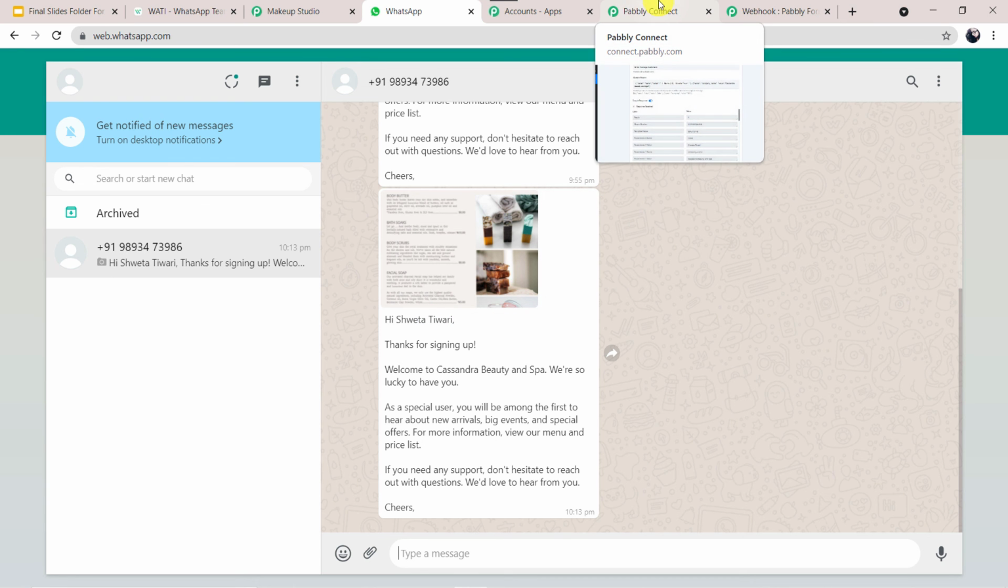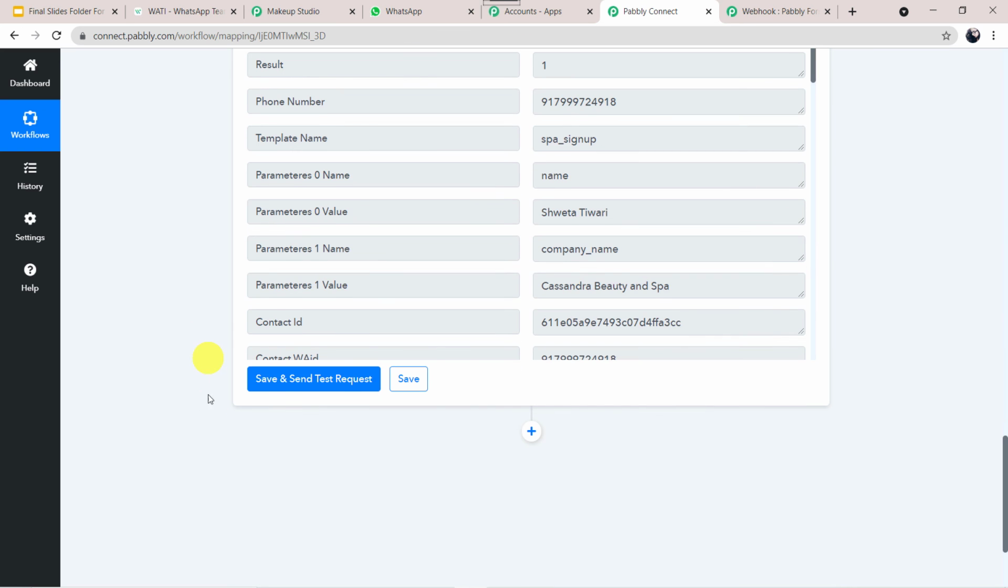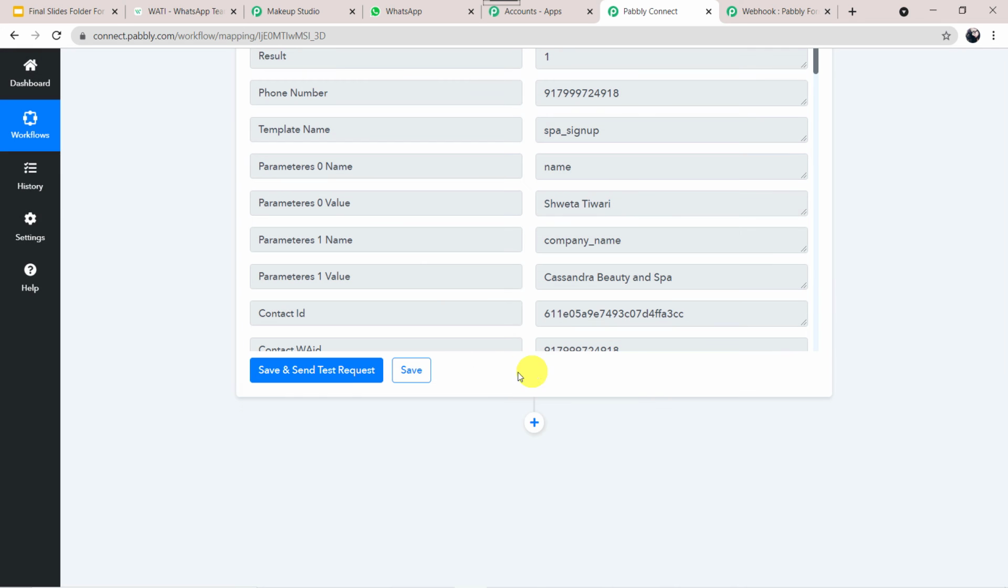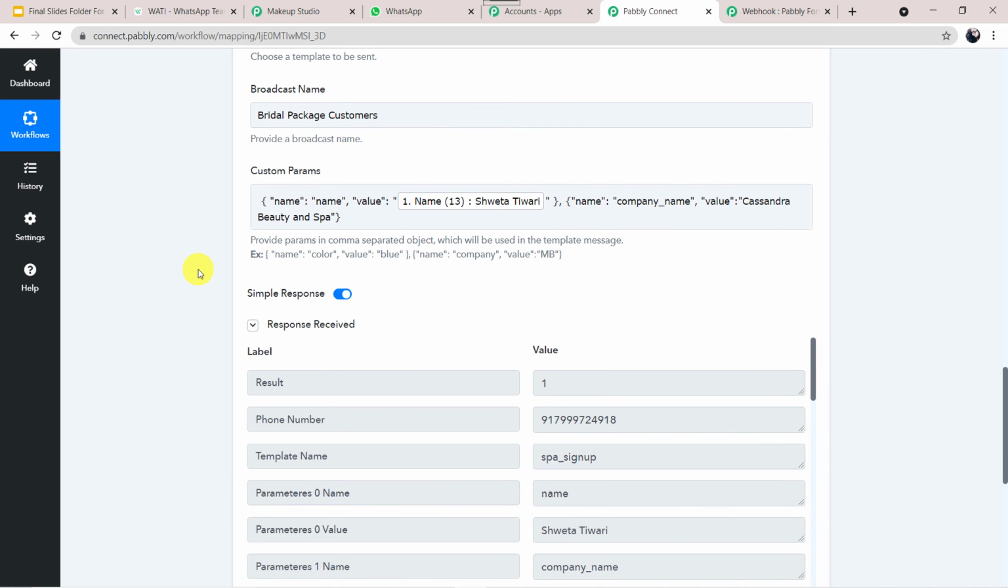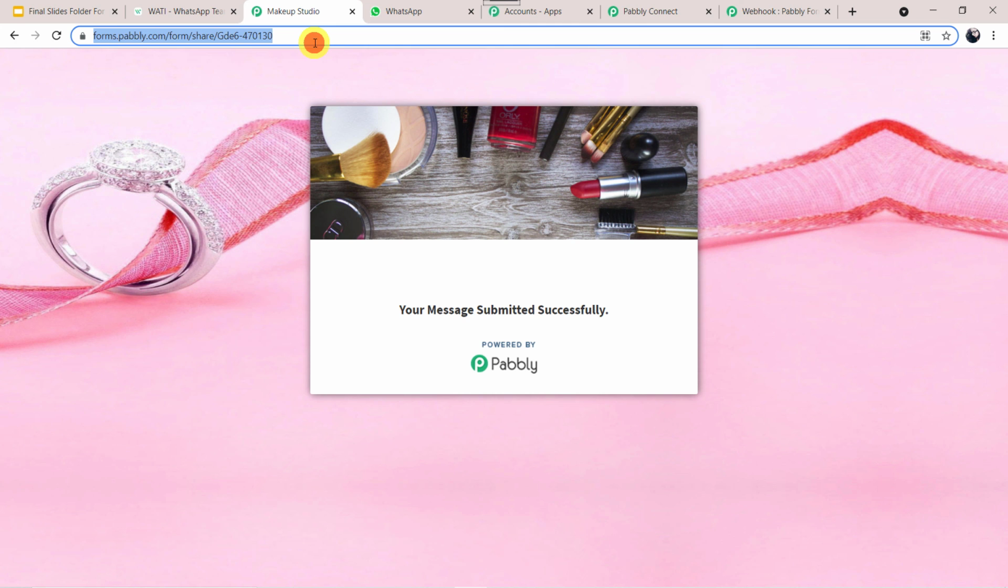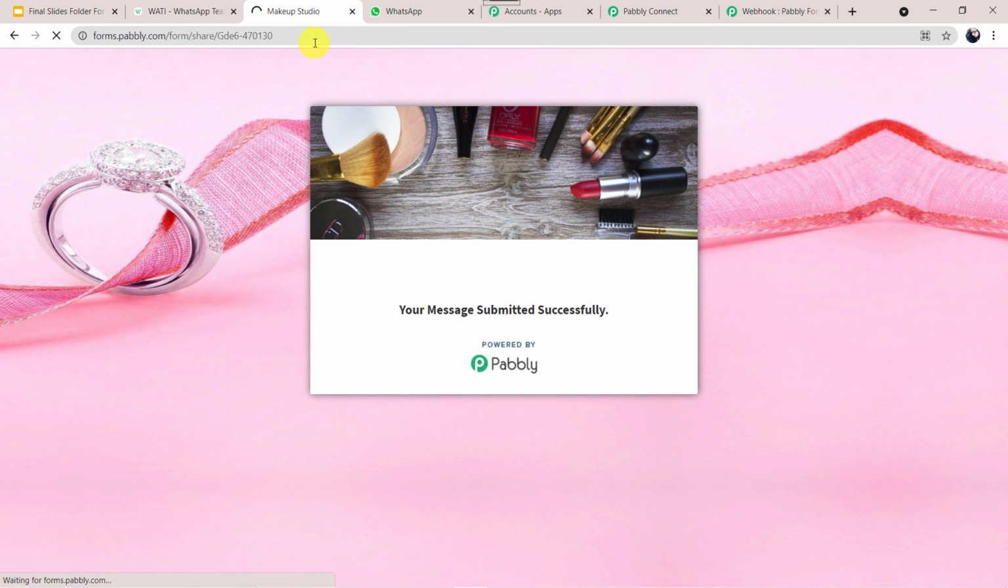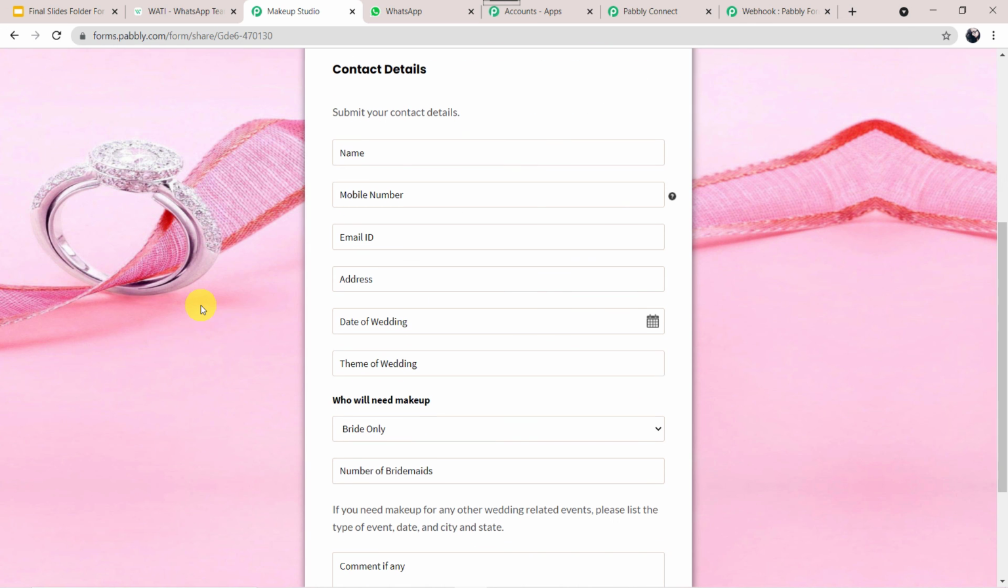Okay. So now let's move back to Pabbly Connect. Let us save this. Data saved successfully. And now let us check this in real time whether our integration is working fine or not. So I'll just refresh this form again and let's create one more entry. Now this time let us give the name as Vidushi Sharma. Mobile number as 7999724918. Email ID as vidushi sh55@gmail.com.